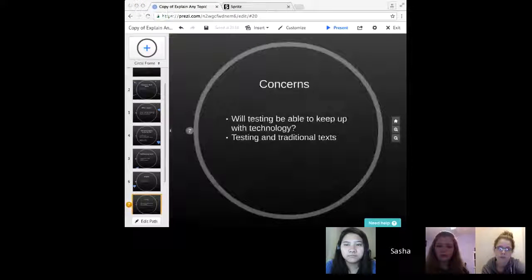And concerns: with most testing, we're still going to require the old-fashioned traditional way of reading text. So I question, will testing be able to keep up with technology that's really becoming advanced and really helping a lot of students?